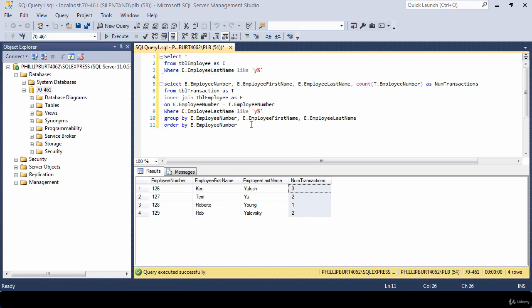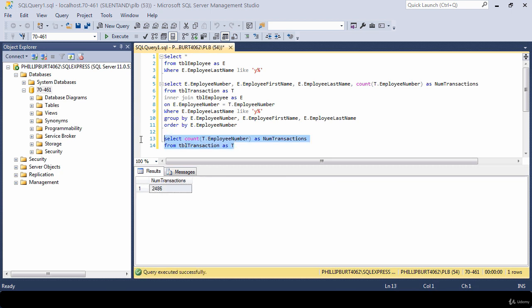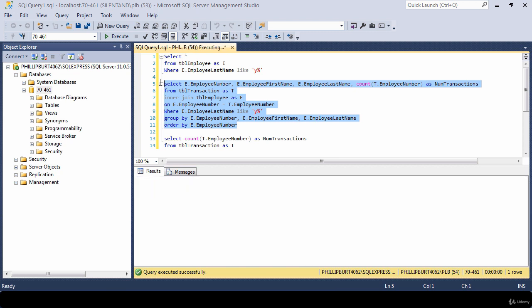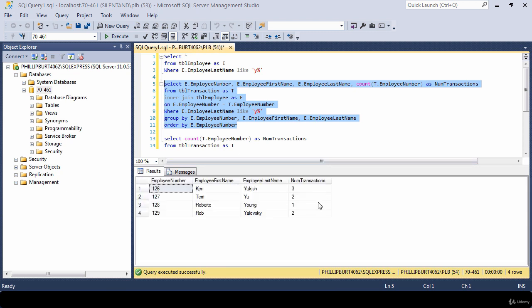So let's see if we can simplify it using this count. So first of all, what are we trying to do? We're trying to count the number of transactions from table employee. So I'll just copy that into this. And right, so that is our figure. So what we need to do is insert that as a column in our select statement. So just to remind you of the figures, we have 3, 2, 1, 2.